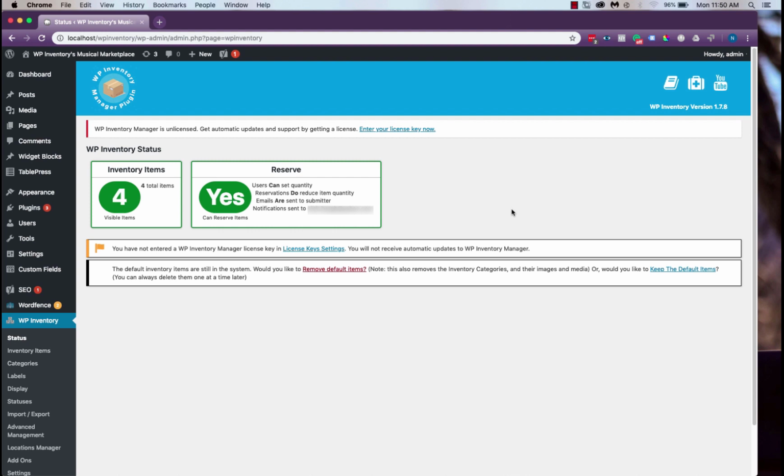In this video, we'll be covering the core WP Inventory Manager plugin. We'll go over how to initially configure the plugin, how to add inventory items, set up your display settings, display your inventory on the front end of your website, and then see what your users will see. So let's jump right into it.